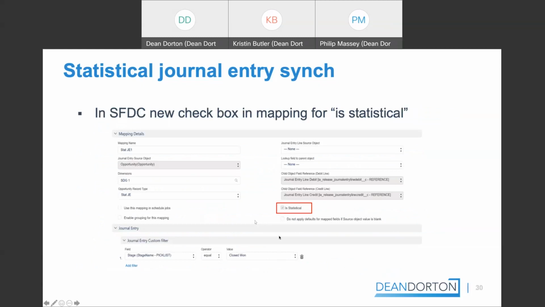There's a checkbox on the screen, as you can see here in this little red rectangular area, and you simply need to check that box during the configuration for the mapping details to let the system know that it is statistical. And again, of course, that is important because statistical journal entries do not have to balance, regular journal entries do. So we want to make sure that whatever you have down for being a statistical entry, that box is checked.